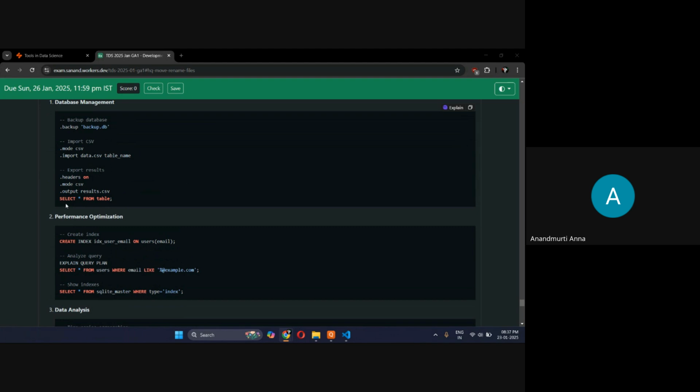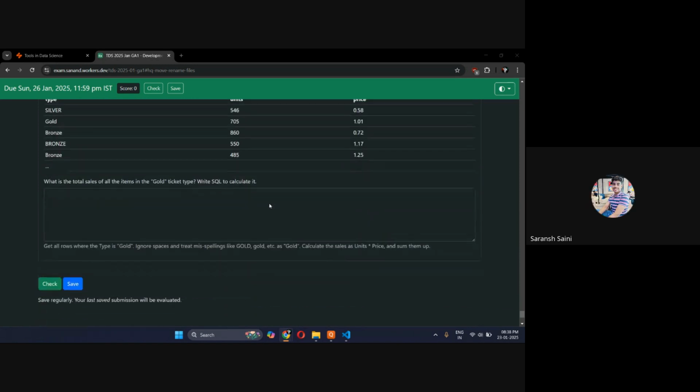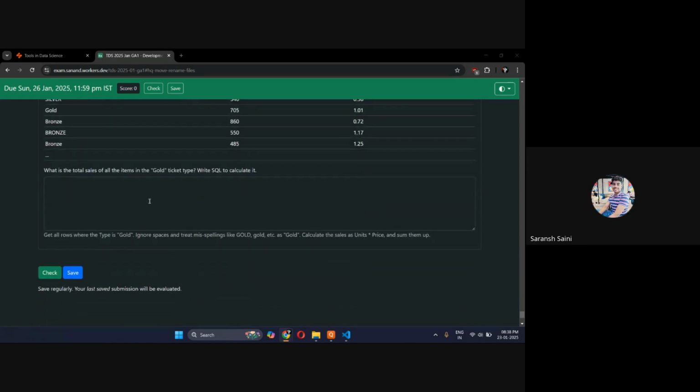Will knowing only 6 commands, which are the extraction commands, suffice, or do we need to know the make or insert table commands as well? Absolutely not. I completed this question with just one command. It's a bit tricky because you might think that you have to use something else.